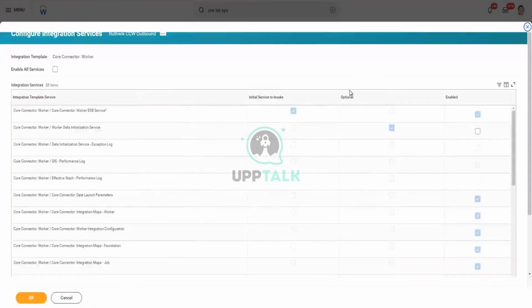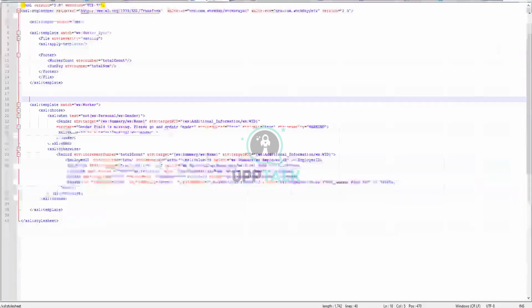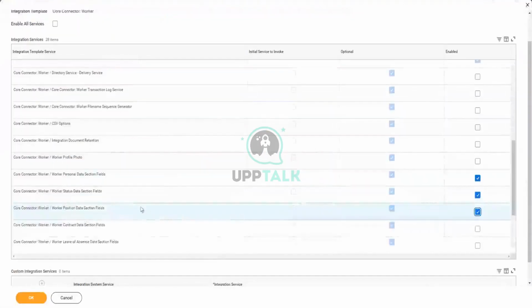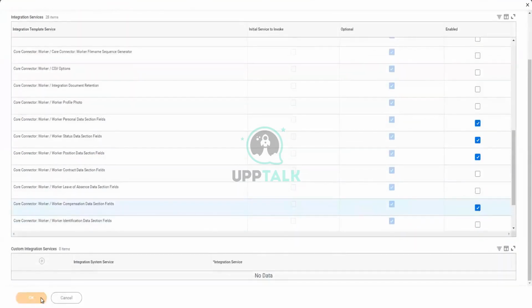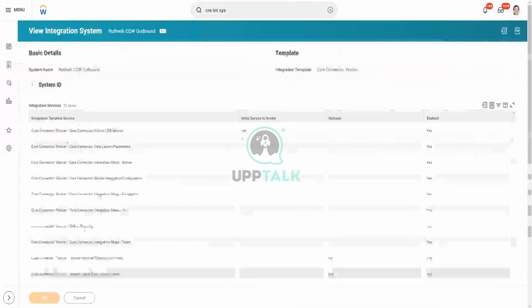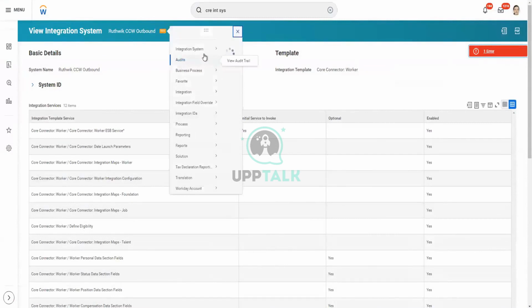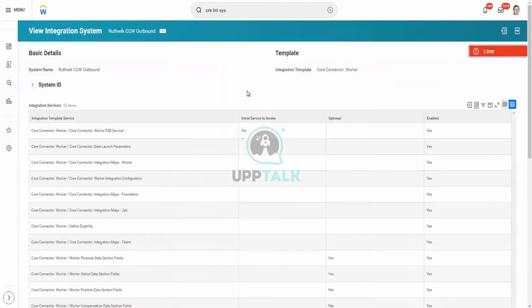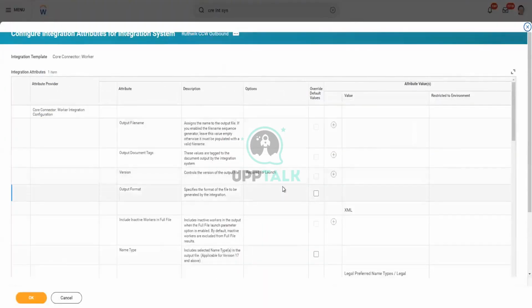These are the configured services. Personal data section, or sorry, not this one. Benefits and data status, position data, whatever the fields we have. Personal data, the compensation. Let's add compensation. Now click. Once you click, you will get one error, but that error will say you need to configure required attributes. For that one, we will go to configure integration attributes. We will configure just the mandatory ones.